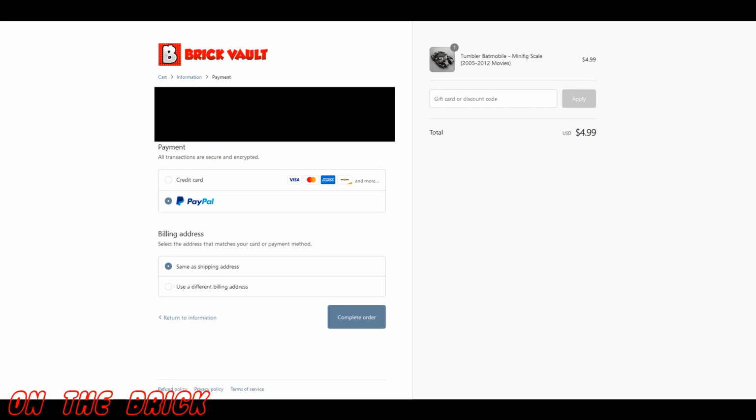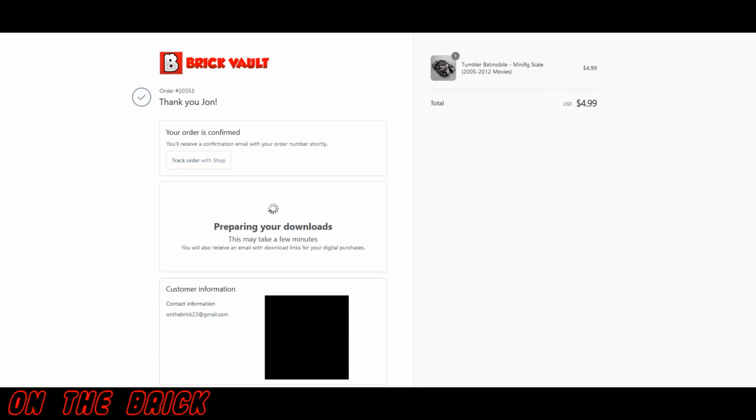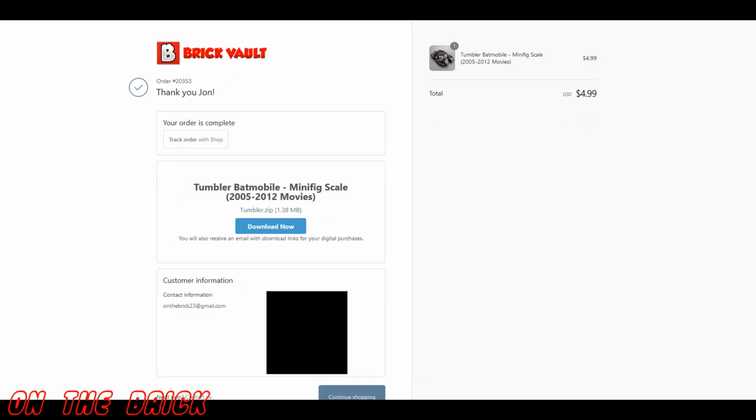It should take a few seconds to process, but once it's done, you're going to see that it's preparing your downloads. Now, while you can exit out of the screen, you don't need to, because in less than a minute, your downloads will be ready. You will receive an email telling you when they are good to go, but if you wait, they'll be right there for you.